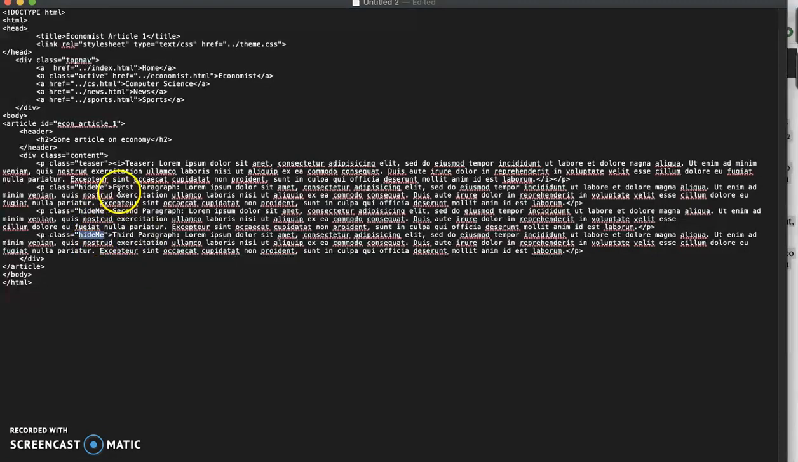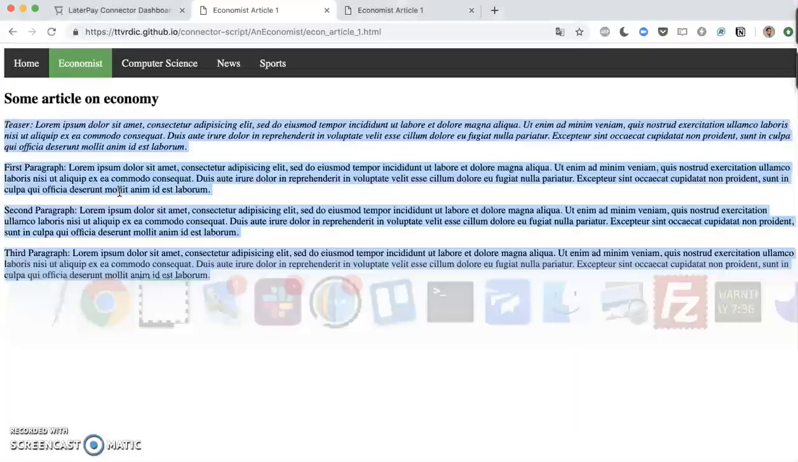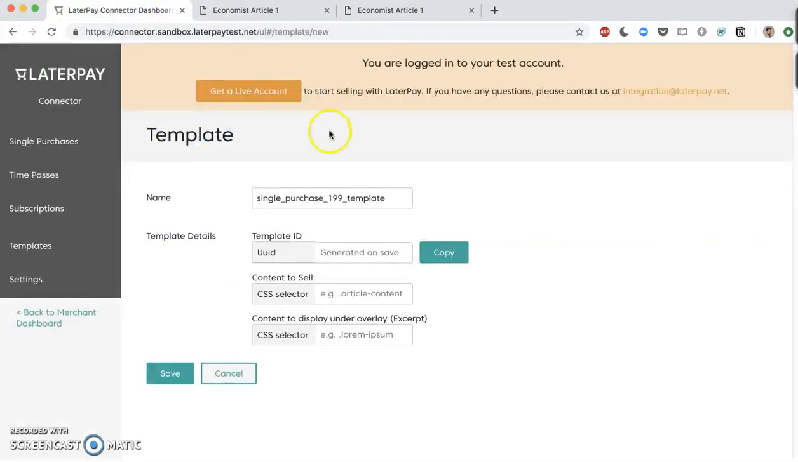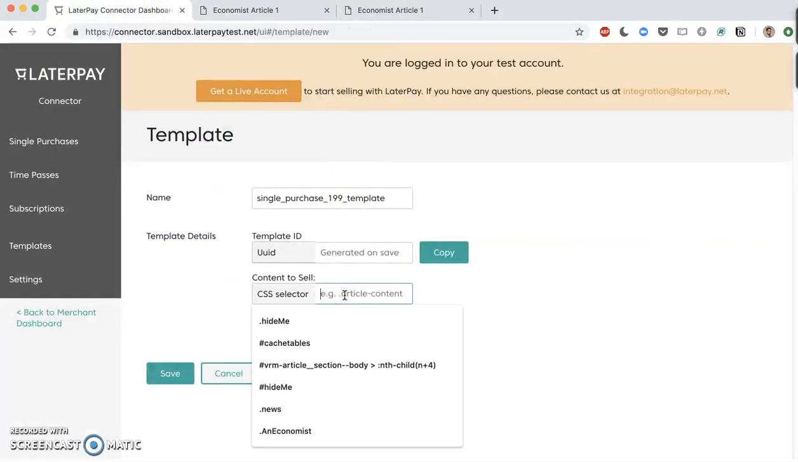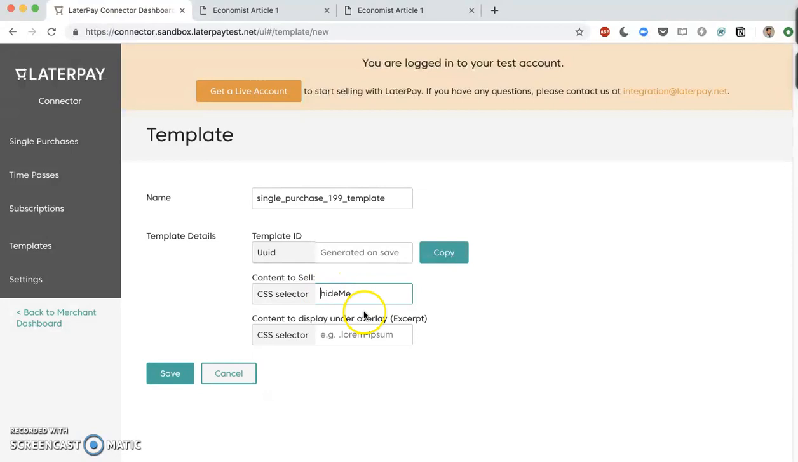Now, what we need to do here is to copy this class, and put it back into our CSS selector, like this. There's just one more thing we should not forget, and that is that we should put a dot in front of it. Why a dot? Because dot is usually used as a class selector. So what we're saying here is content to sell will be anything which is of class hide me.